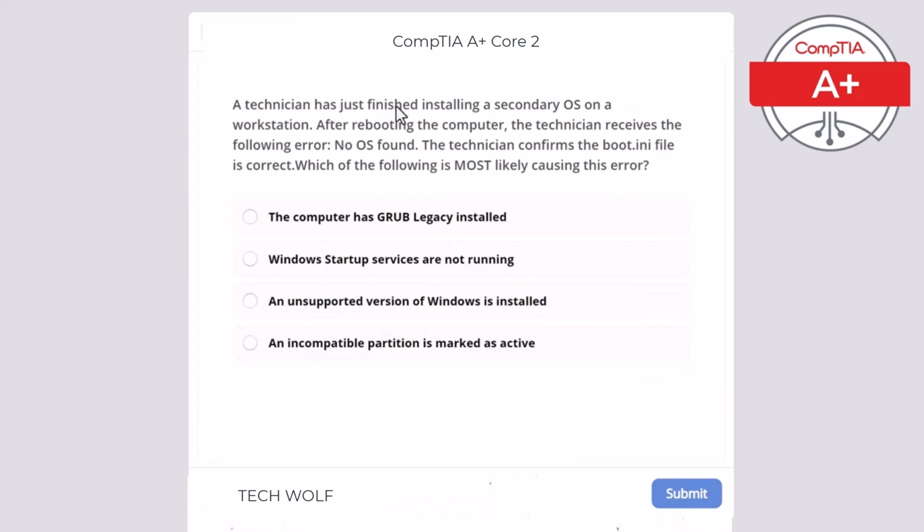A technician has just finished installing a secondary operating system on a workstation. After rebooting the computer, the technician receives the following error: no OS found. The technician confirms the boot.ini file is correct. Which of the following is most likely causing this error? The computer has GRUB Legacy installed, Windows startup services are not running, an unsupported version of Windows is installed, or an incompatible partition is marked as active.